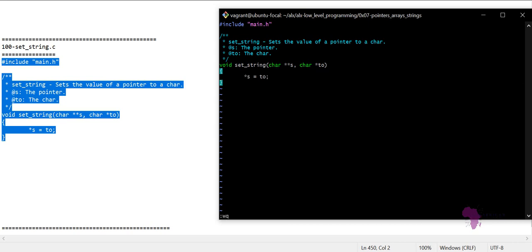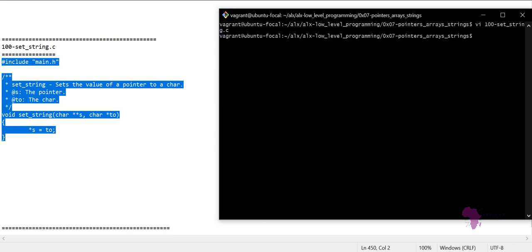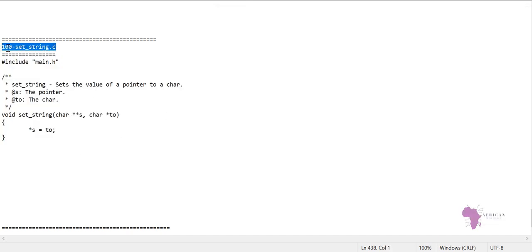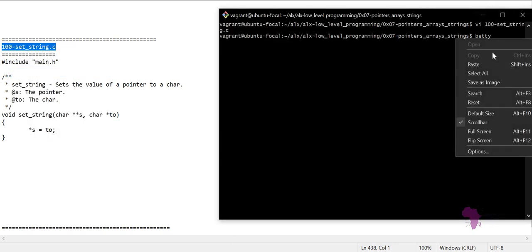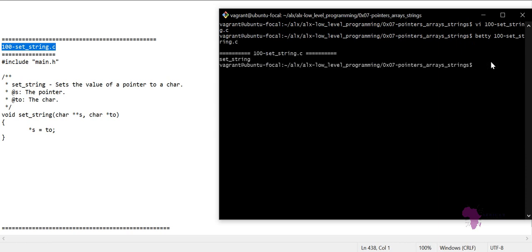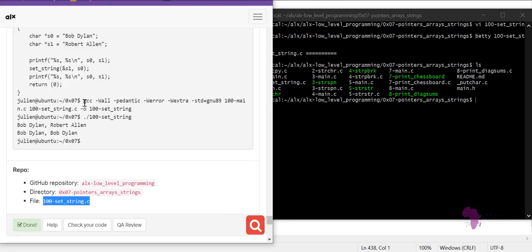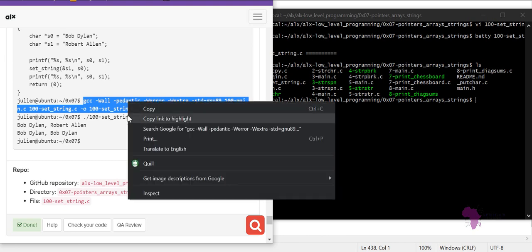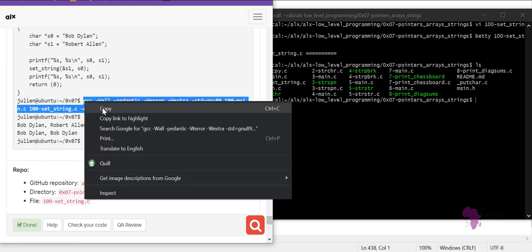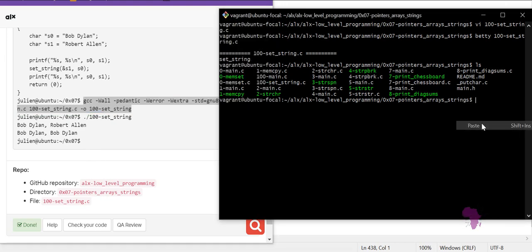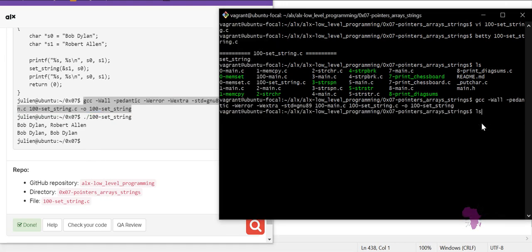So escape like that, and then what's next is run Betty. Betty, please be nice to us. Enter. Yes, Betty has no problem with us. So the next thing is you run GCC. Since Betty has not complained, let's run GCC. Copy, paste, enter. GCC has not complained.